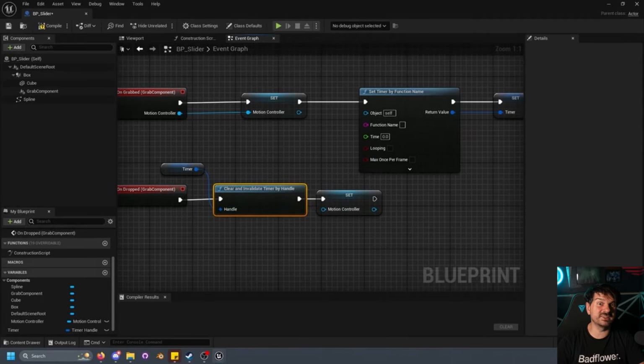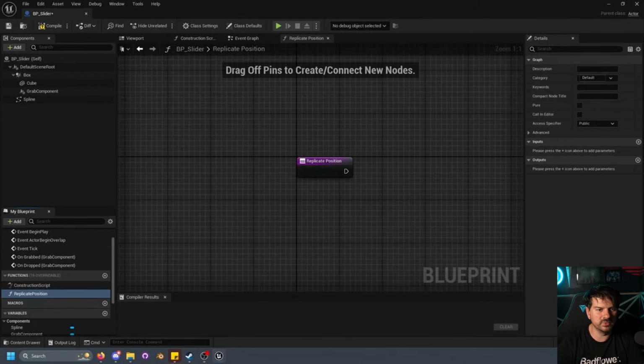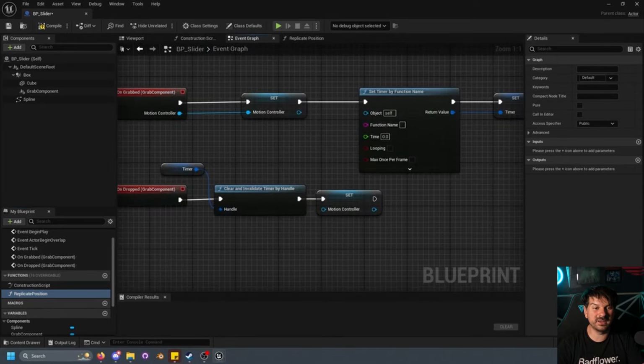But we need the function that actually does things, so let's go ahead and do that now. We'll go to our functions, hit the plus, and we are going to call this replicate position. Cool. We then want to go real quick and click once on the replicate position function, and we're just going to hit Control C so we can copy that into our clipboard. We will then go back to our event graph, and we'll click inside the function name and Control V, and there you go. And that way it knows which function it should run whenever we're grabbing. Don't take that out of context.